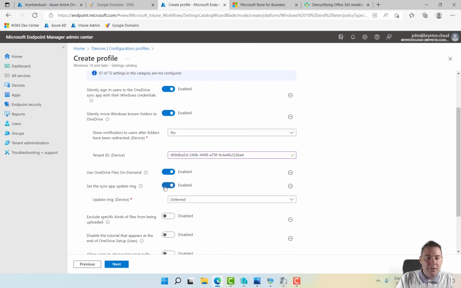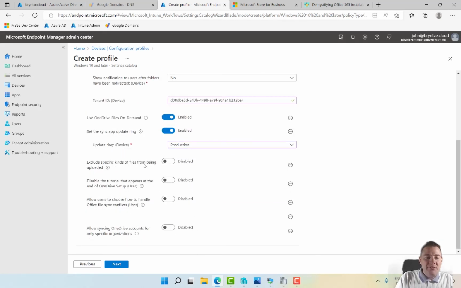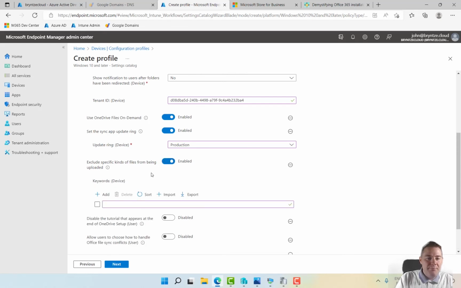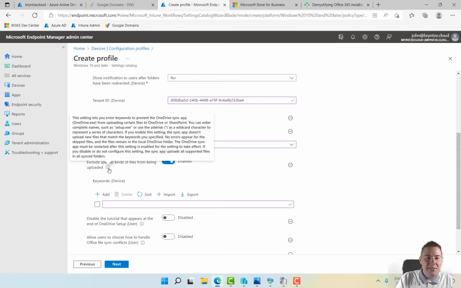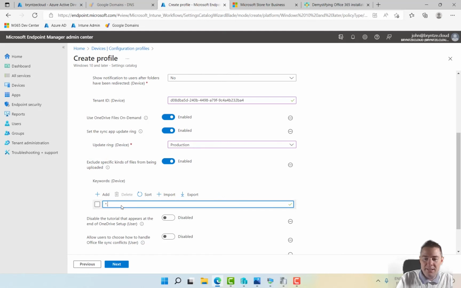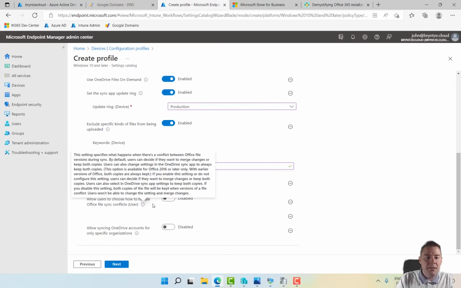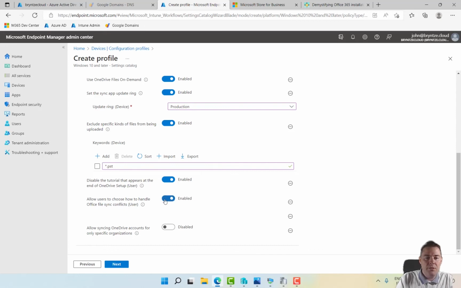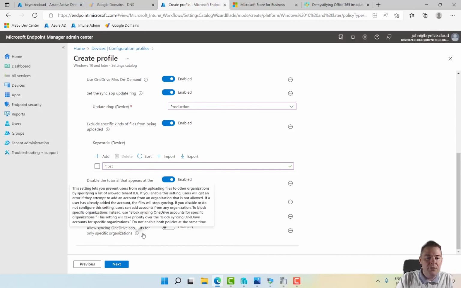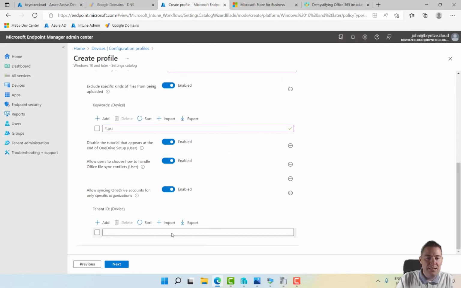Set up sync app update ring. And let's put production for that one. Exclude specific kinds of files from being uploaded. I'm not a big fan of PST files, so looks like we can put an asterisk.pst and maybe block that. Let's do that. Disable the tutorial that appears at the end. Since we sign them in silently, that could be a bit confusing. Allow users to choose how to handle Office files and conflicts. Okay, that's fine. Allow syncing for only specific organization. Let's only take our organization. That looks good to me.